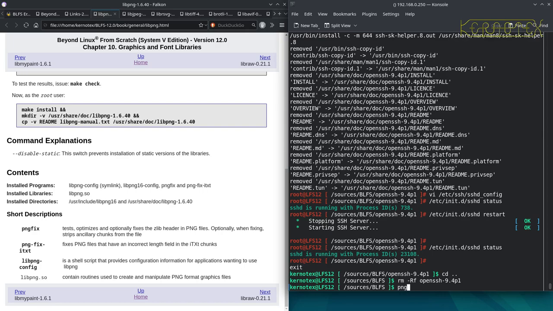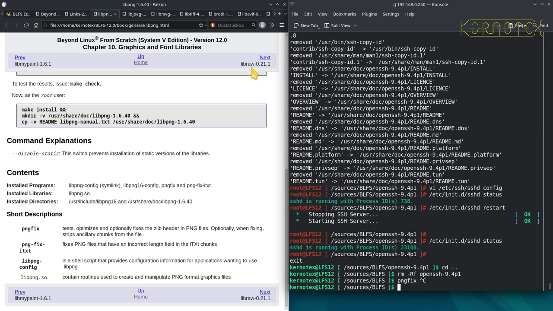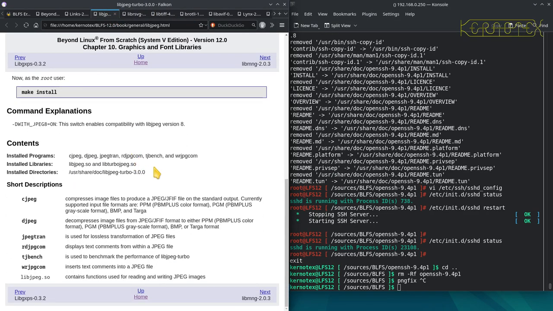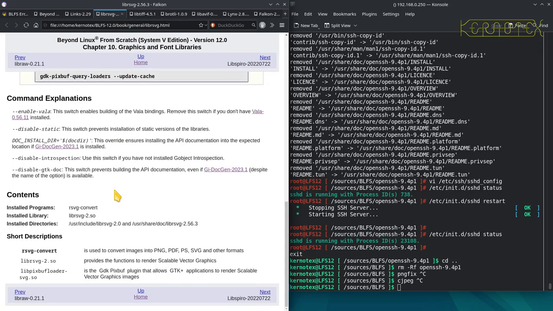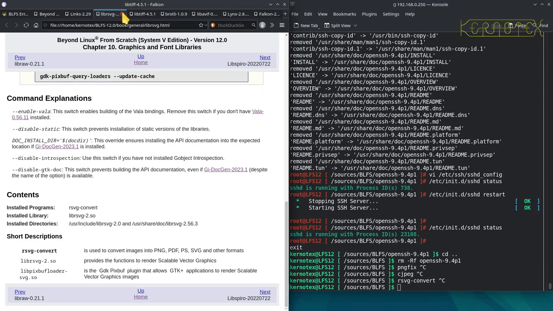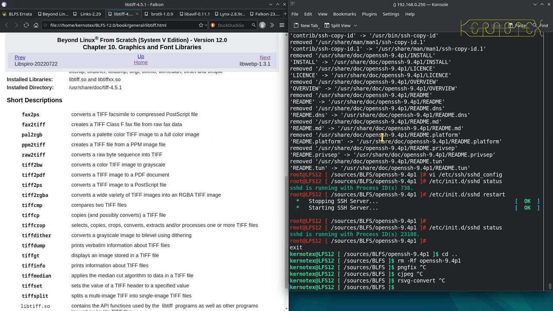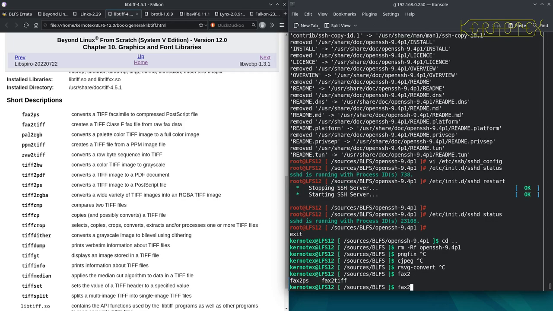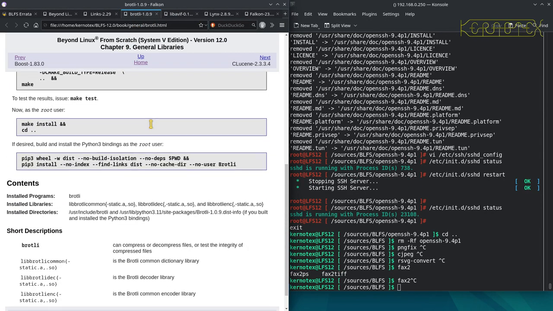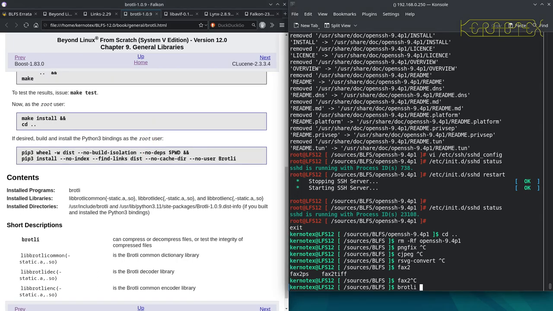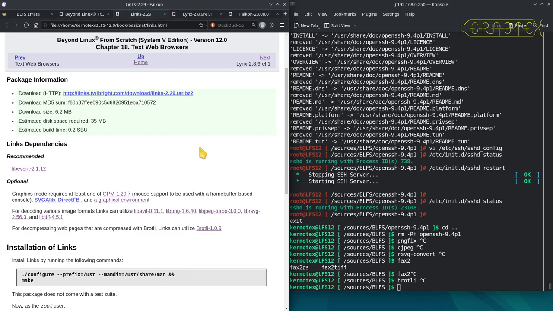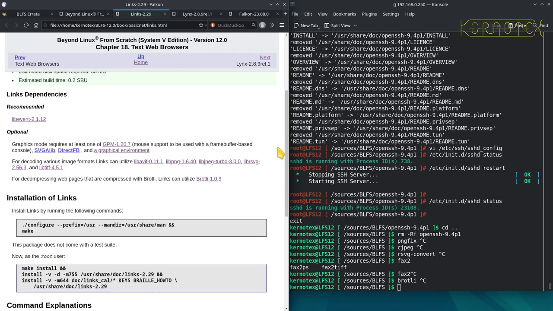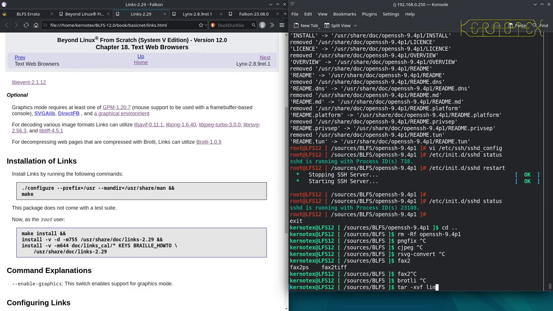So if I type in the first one, for example, pngfix, you can see it's come up. So we know that that package is installed. cjpeg, yep, that's there. rsvg-convert, that's there. Libtiff, we've got fax2ps. Yep, there it is. And finally, Brotli has got a program called brotli. And yes, that's worked as well. So that confirms that the dependencies are indeed installed. So let's extract Links again.